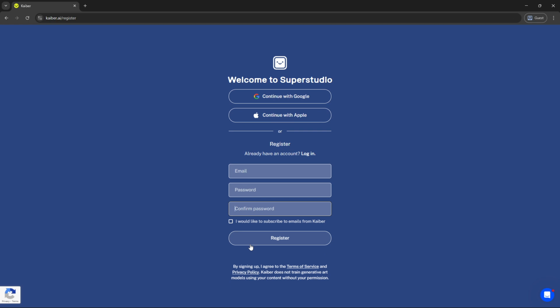That's it. Go to Kaiber.ai, click Open App, then choose Google, Apple, or email, whichever suits you best. You now have everything you need to create your Kaiber account with confidence.